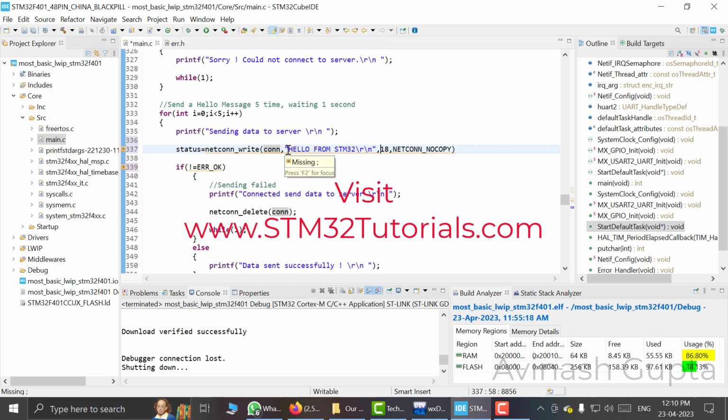And the third parameter should be the size of this data. So you can count it here like this: 1 2 3 4 5 6 7 8 9 10 11 12 13 14 15 16. So actually it is 16 characters plus a CR-LF pair, which adds 2. So 16 plus 2 is 18. So we will send 18 bytes of data like this. And the fourth parameter is the mode of sending this data. Right now we will not go into the detail of this, just type NETCONN_NOCOPY.